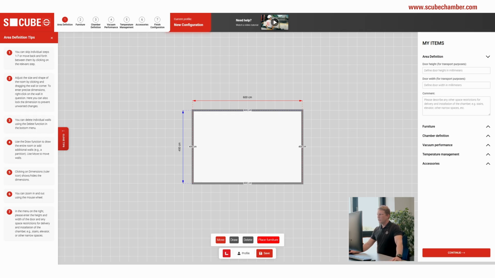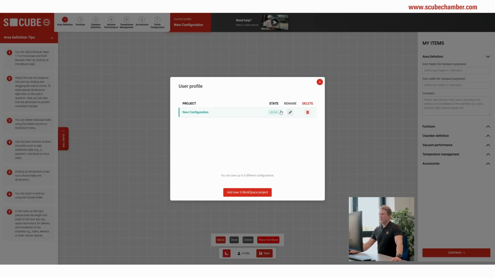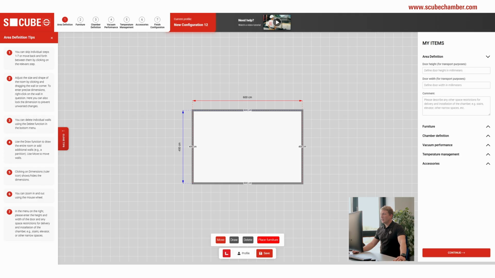You can choose these profiles and you can easily rename them. If you write a different name, just press enter and the name is saved. You can have up to 5 different configurations. Please know that at any time you can finish the configuration and we will help you with the final specification for your project. You do not need to fill in every piece of information.